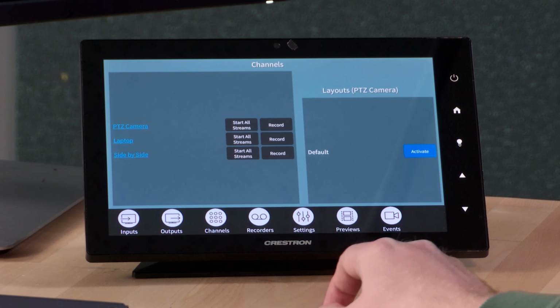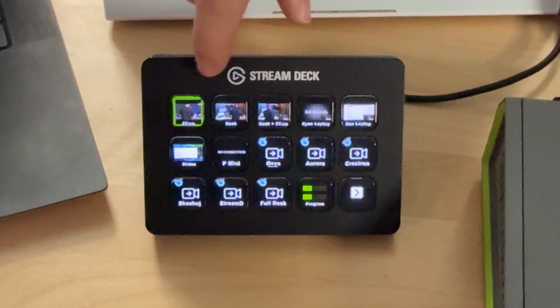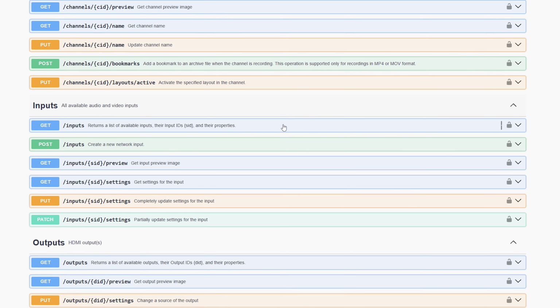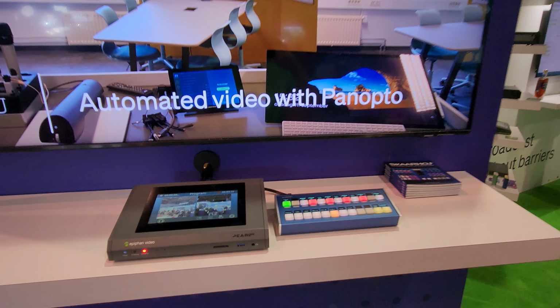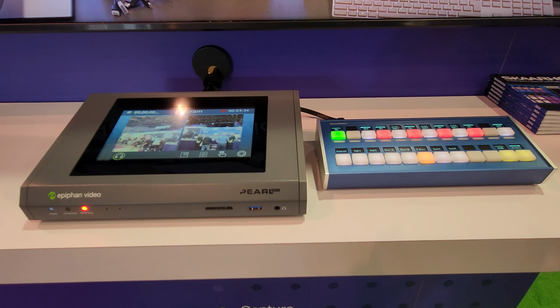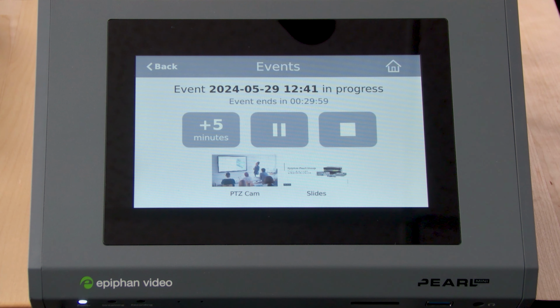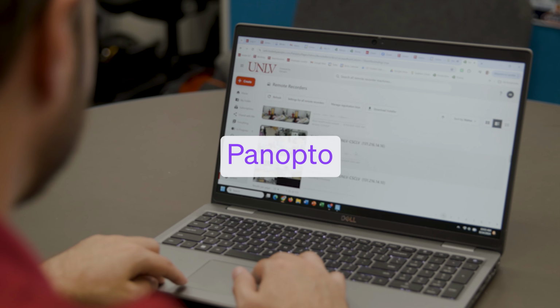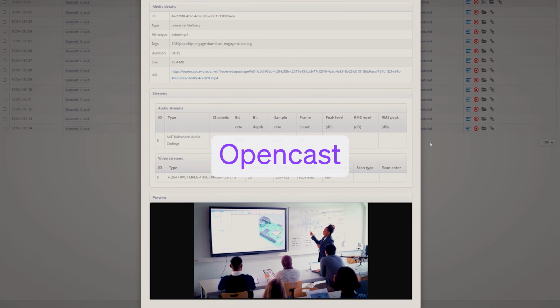Integration. Every Pearl is capable of integrating with broader ProAV systems via plugins for Crestron, Q-SYS, Stream Deck, and Companion app, or through our open API for fully customized solutions. Pearl also integrates with the most popular content management systems like Panopto, Kaltura, Opencast, and Yuja.